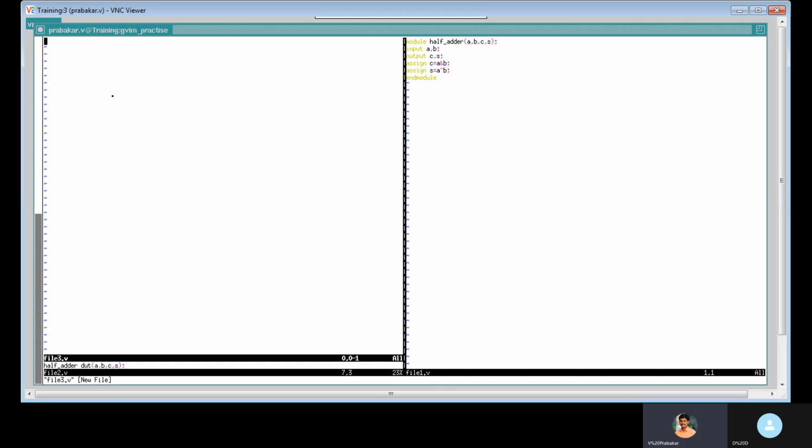In case multiple files are open in vertical form, if you want to maximize a particular file, how to do it? Control W pipe.